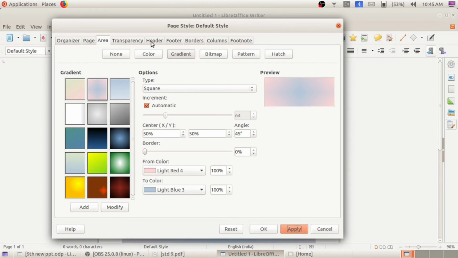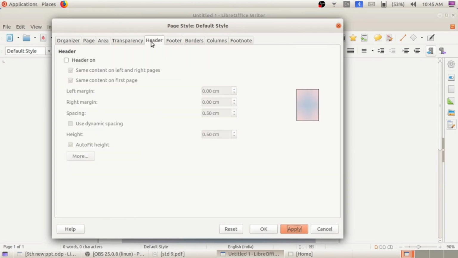Then the next thing is the header option. Header means, if you wish to type any heading on every page, you can use the header option. The header will appear at the top of the page. So click on the header on option. Then next is footer. Footer means the headings will appear at the bottom of every page. So click on the footer on option. Then only the footer becomes active.